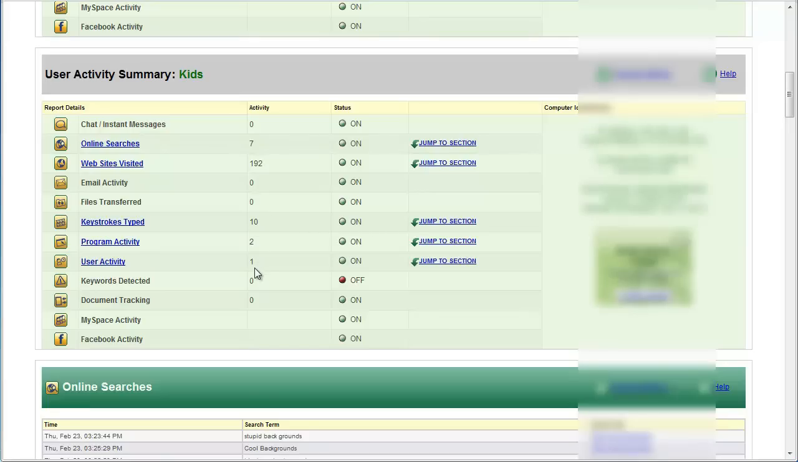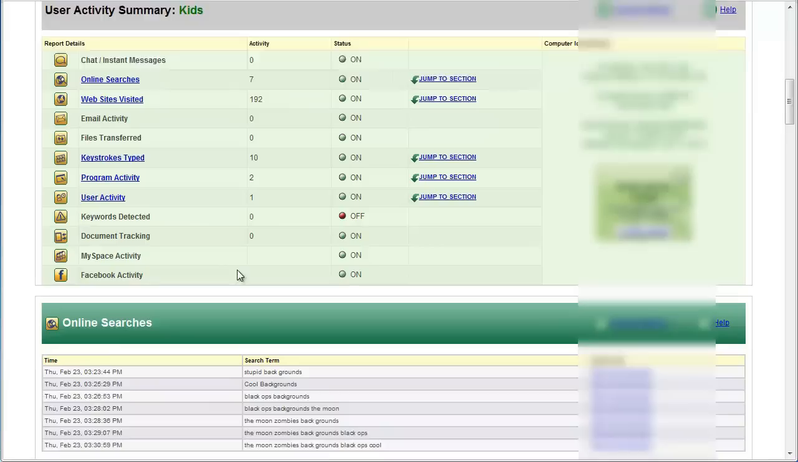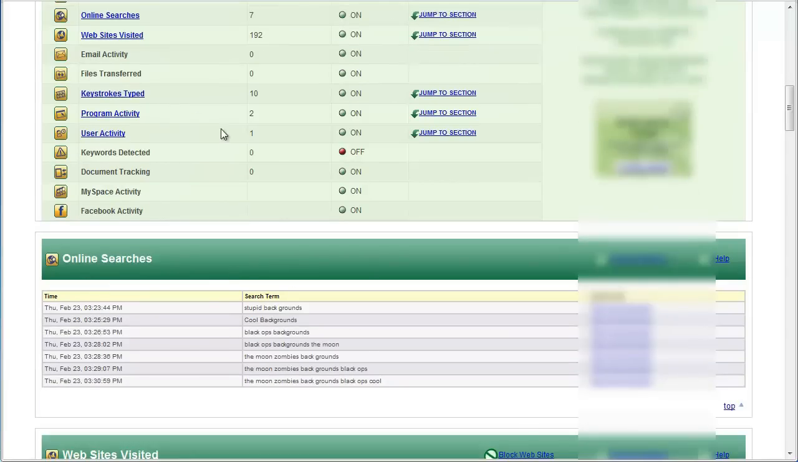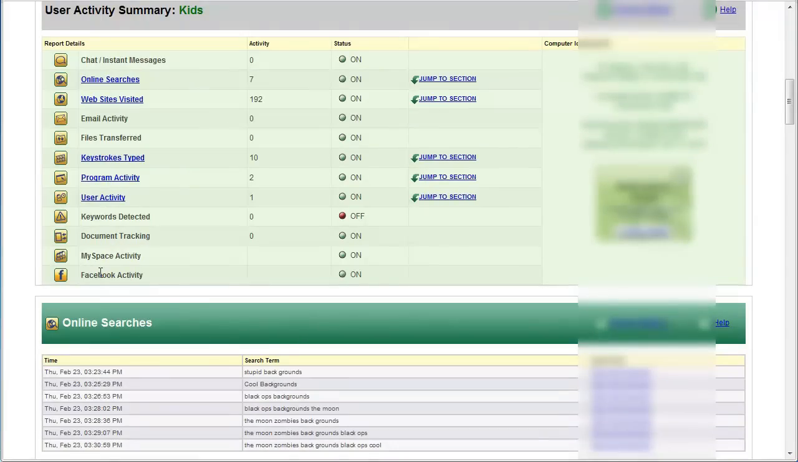Two programs were accessed, and the keywords detected were turned off. But as we scroll down through here, it's going to take you through each of these topics and show you all the details about them. And if there's just one particular one you want to search, like websites visited, you can just click jump to section and it'll take you down to it.